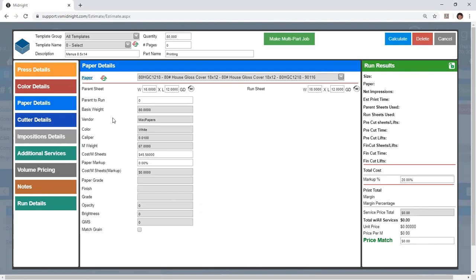Information from the press stock will be loaded down here below. Notice that we have a caliper, and we also have a cost per M sheet, or cost per 1,000 sheets. Additionally, there's a paper markup. The cost and the paper markup are fields that can be edited on the fly, and they are what derives the costing for any sheet type inventory.